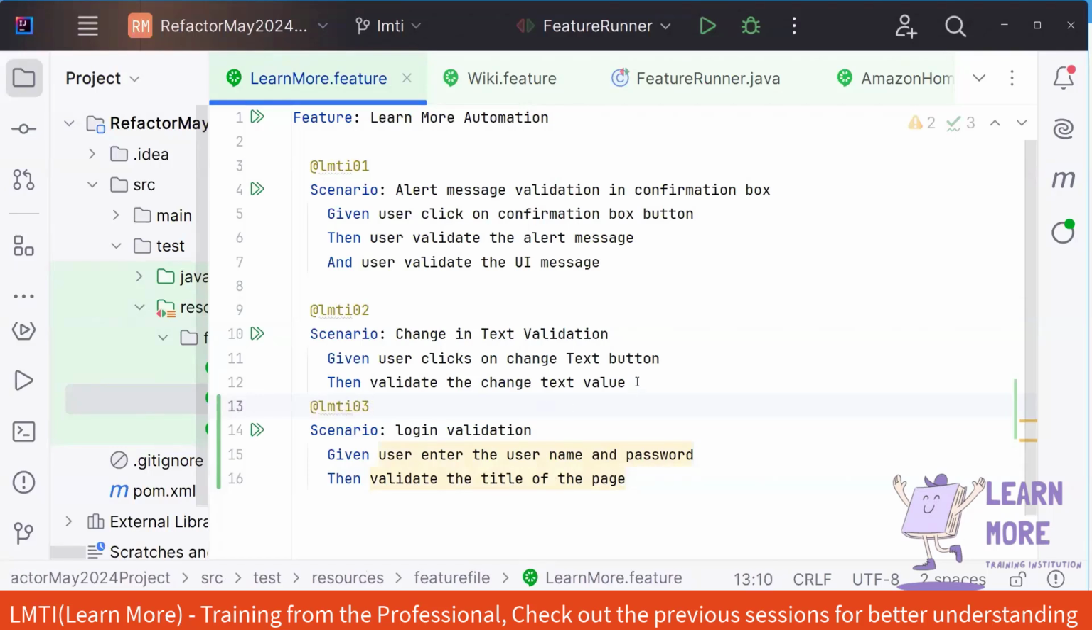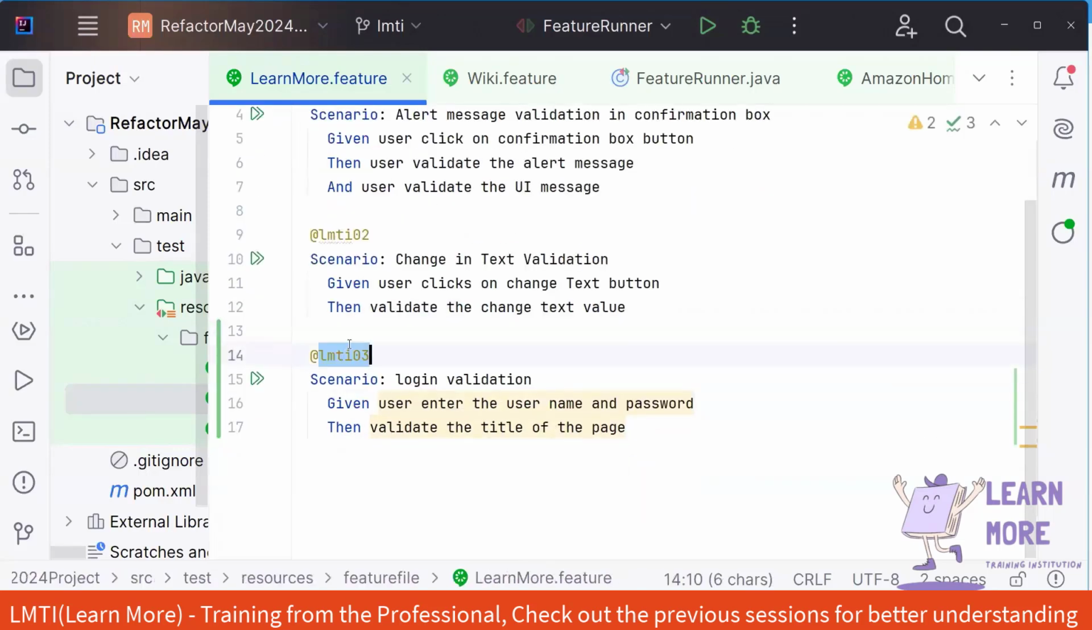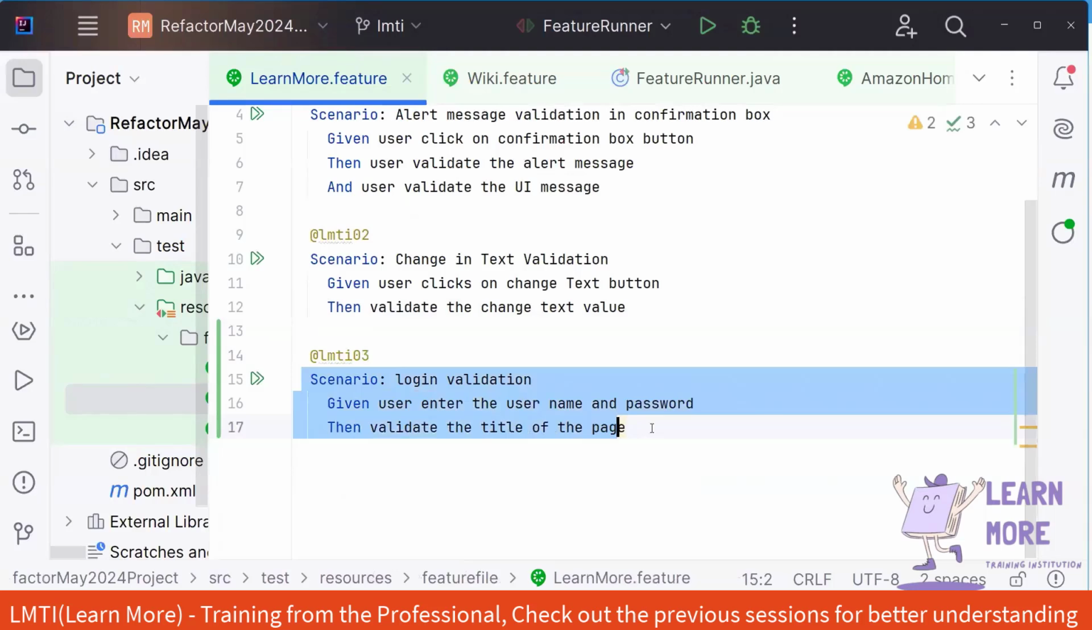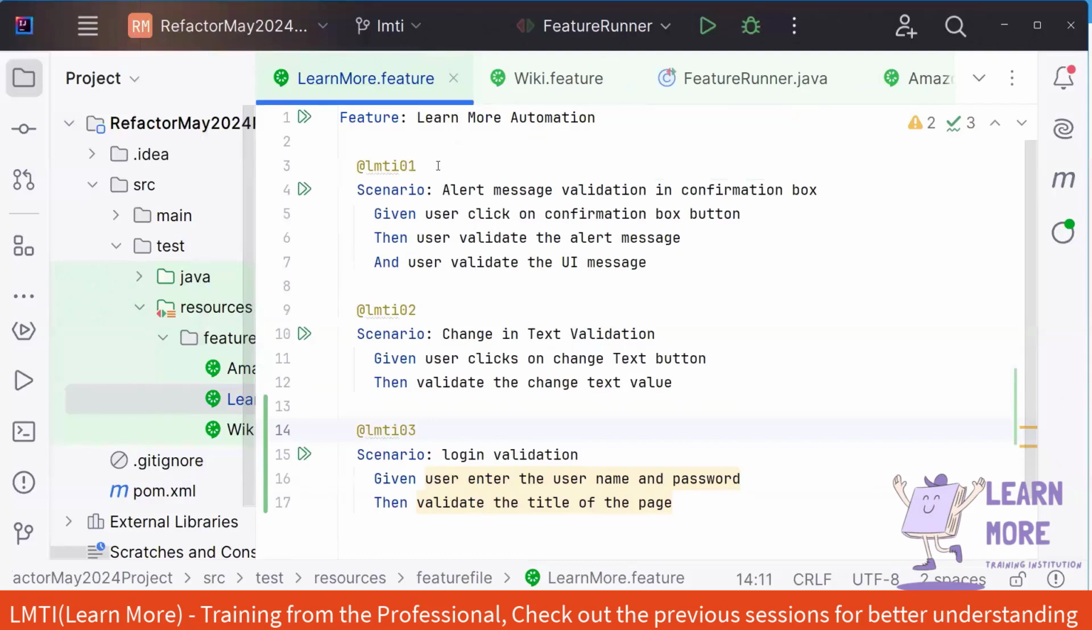For each and every scenario, we are giving a unique tag. So why are we giving the unique tag? So that we can run that particular scenario. But in real time, we will have some common tag across all the scenarios, because we will be creating the test suite and running the test suite in the CI/CD server. Okay, which we will be discussing next week.